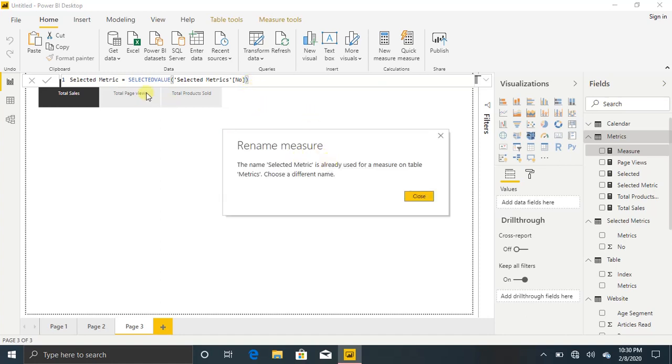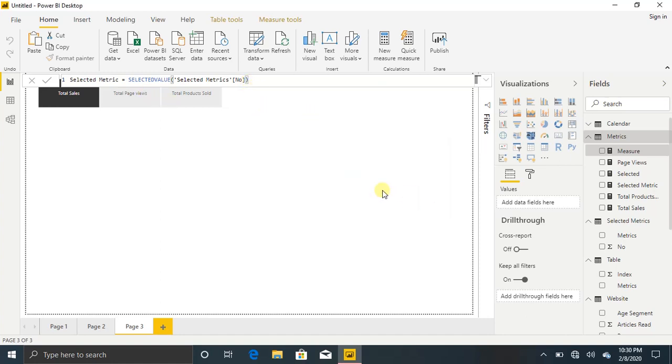The name already exists. So I'll close this and then go and add S, so I'll be able to differentiate it from the one we already have here. So I'll call it S. I'll add S to this and press enter.